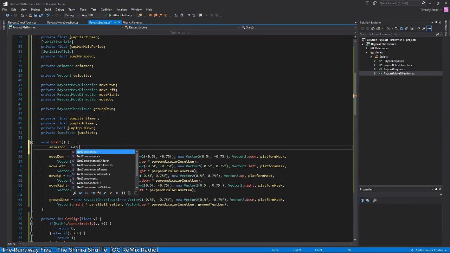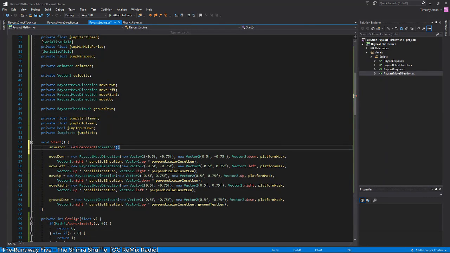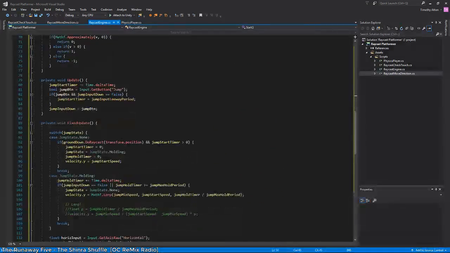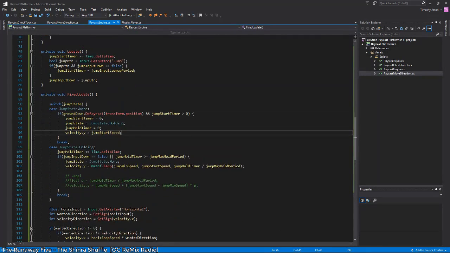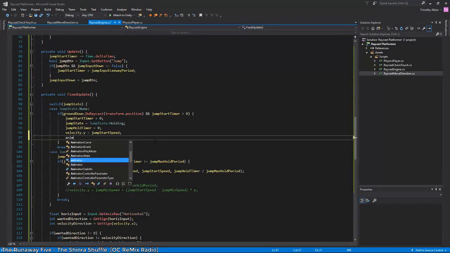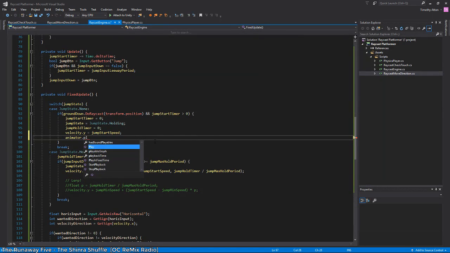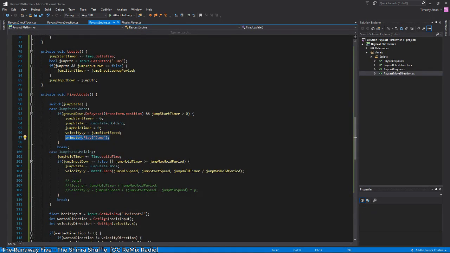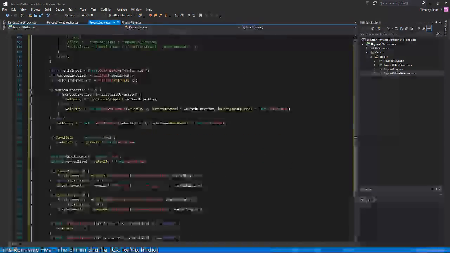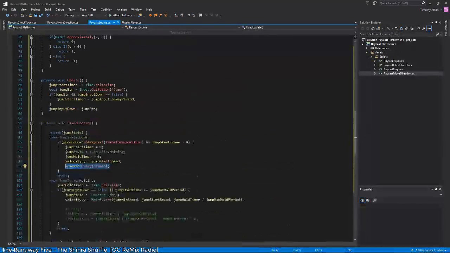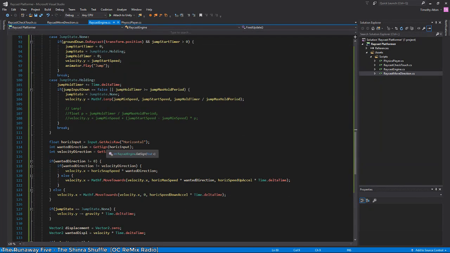Animator equals GetComponent Animator. Okay, so now we know when we're jumping, right when we jump, we want to start the jump animation. So we say animator play jump. Okay, and then the other ones are a little bit different. So there's a couple other ones. We have idle when we're not moving horizontally.